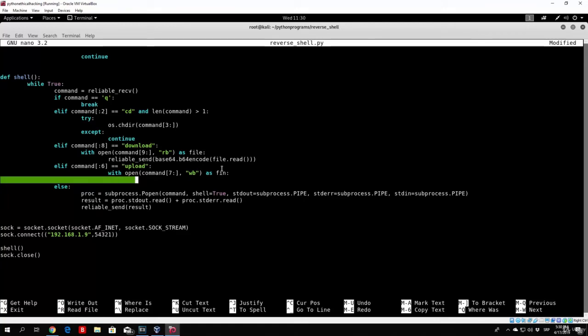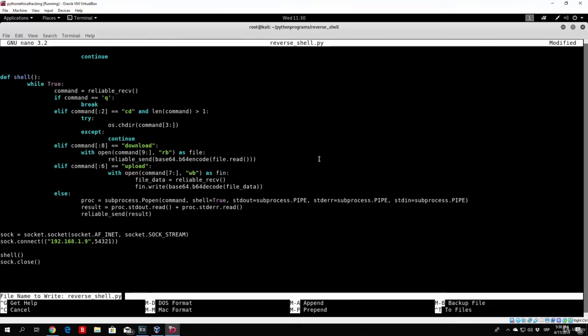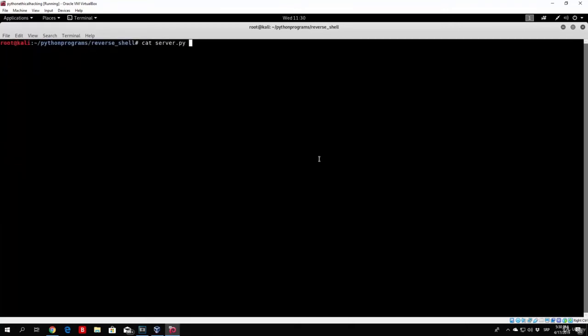So what we will do is file_data will be equal to reliable_receive. So what we are doing is we are receiving the file data and we want to write, so fin.write the base64.b64decode, and what we are writing is the file_data. So if I'm not mistaken, everything right here should be good to go. And right now if we save this and compile the actual program, let me just find the command from the previous video so I don't type it once again, just actually compile it with the same command as usual. Press enter.